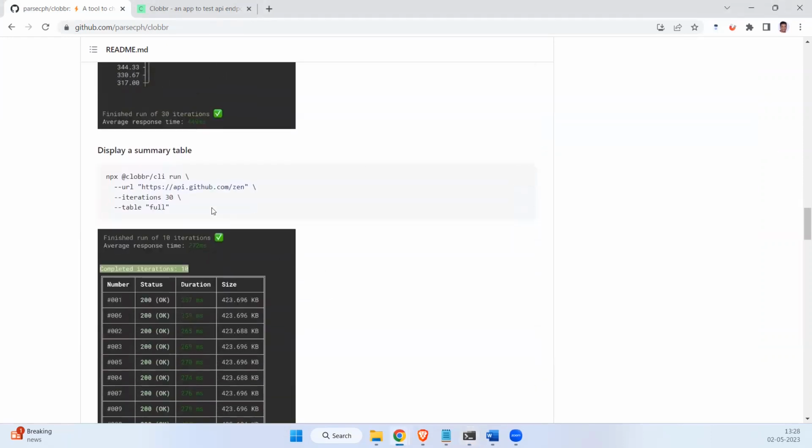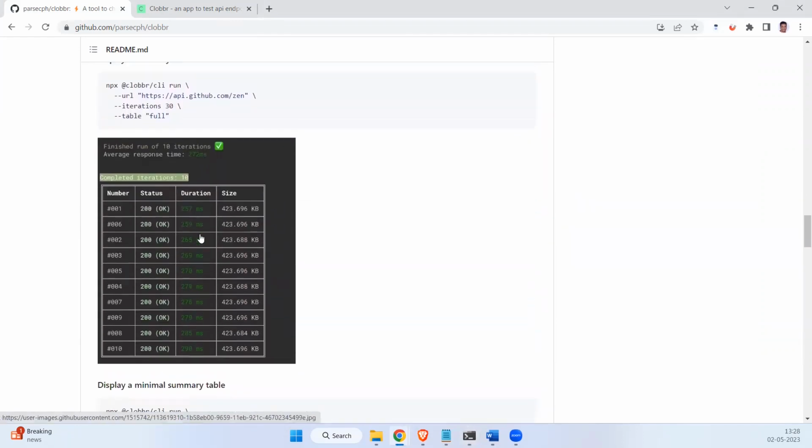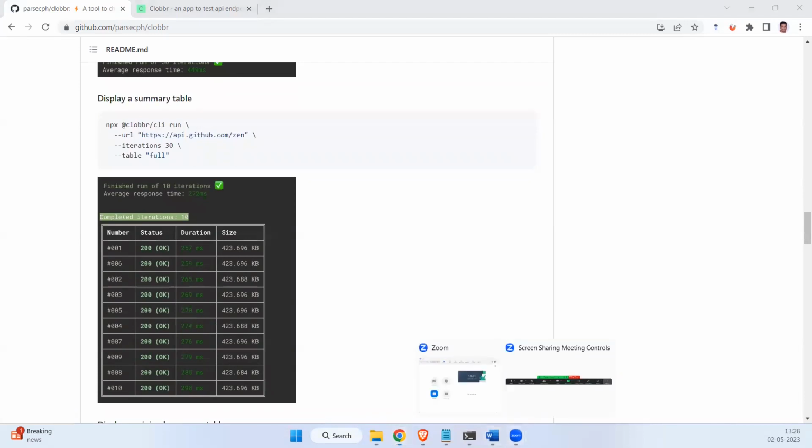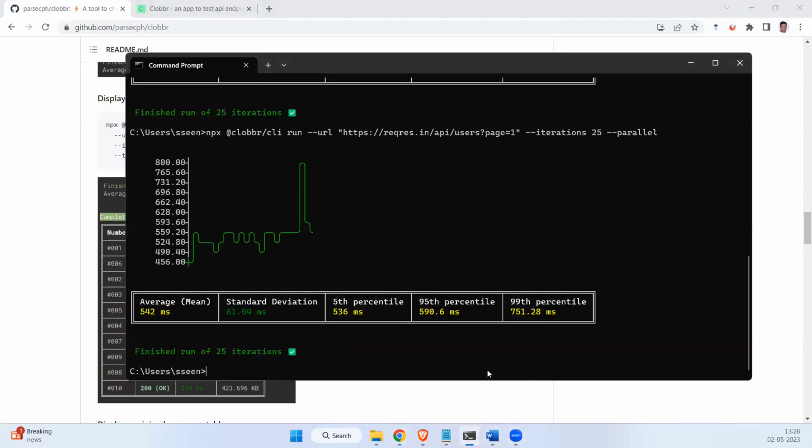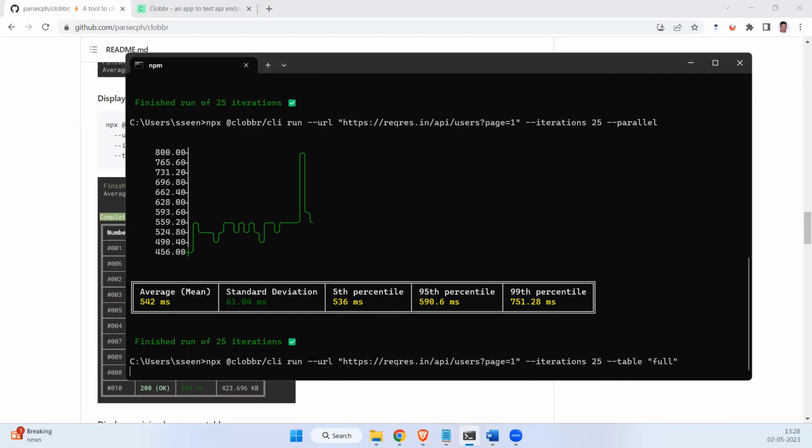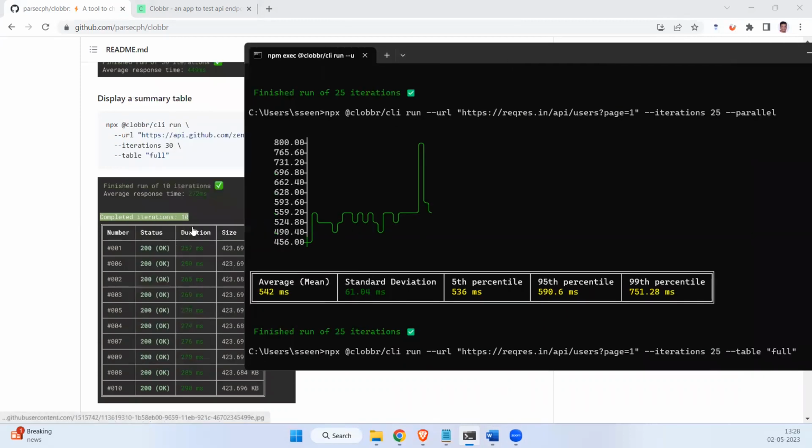And if you want to get a summary table, you can see this is the summary table. So I'm going to add the summary table over here. I'm going to delete the parallel, and add hyphen table full. Now the report is going to come in table format like this.